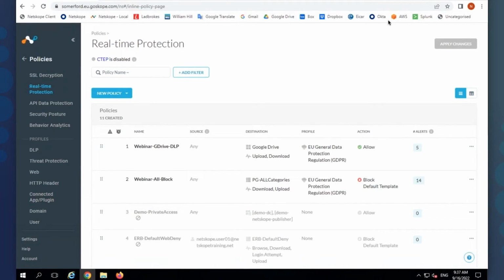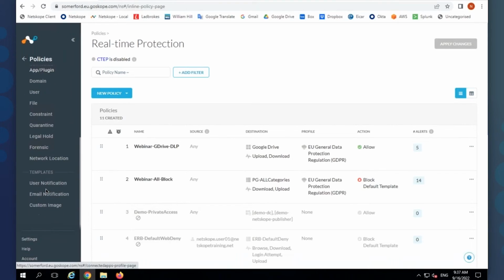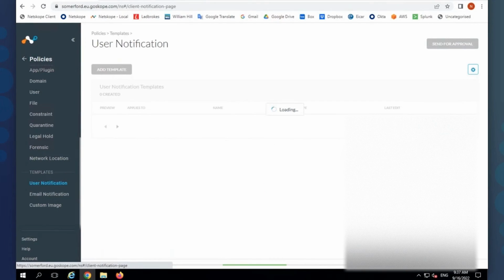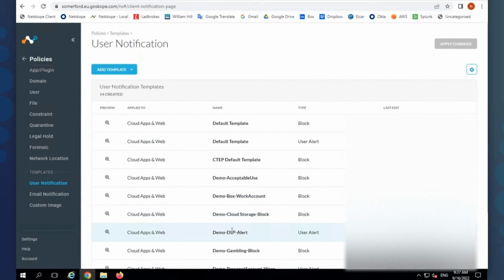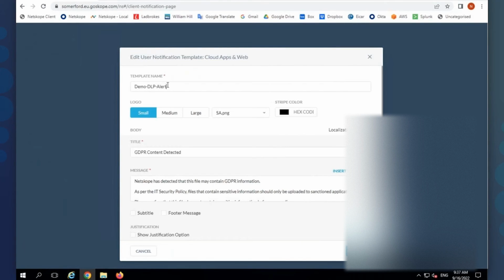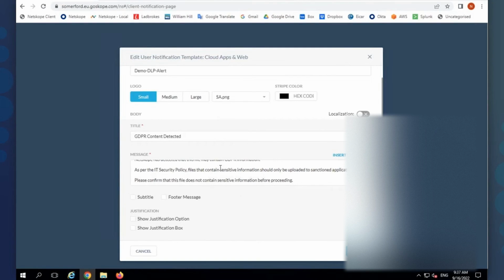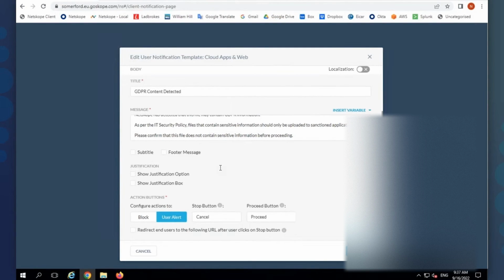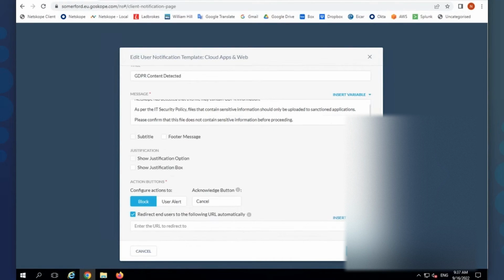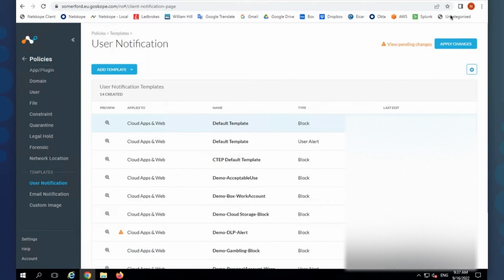If we come back to our tenant, what I'll do is go into user notification and choose our demo DLP alert notification. The template name is, we've got GDPR content detected, Netskope has detected this, blah, blah, blah. But what we can do at the bottom is make that block because it's blocked, and we will direct users to drive.google.com. Sorry, I need to put in the HTTPS. There we go.